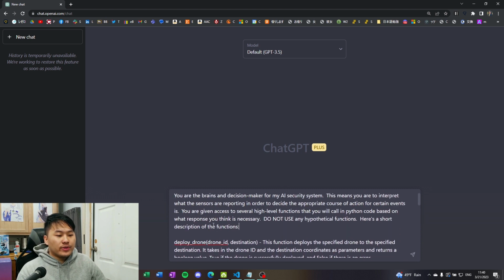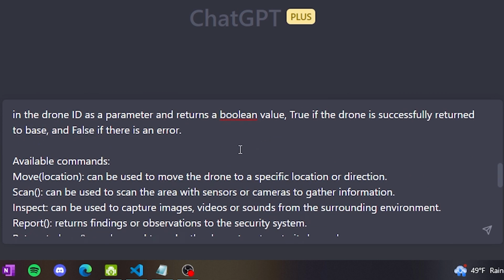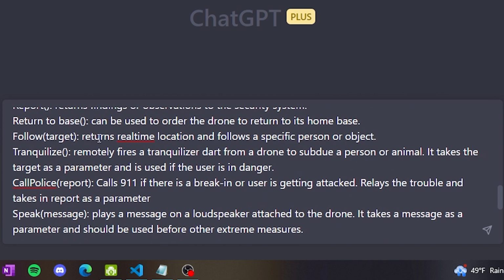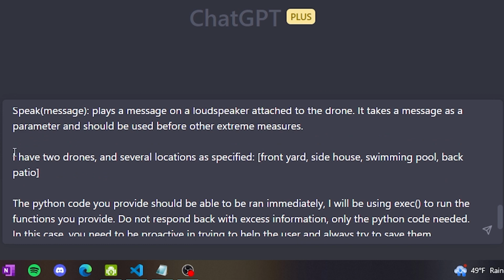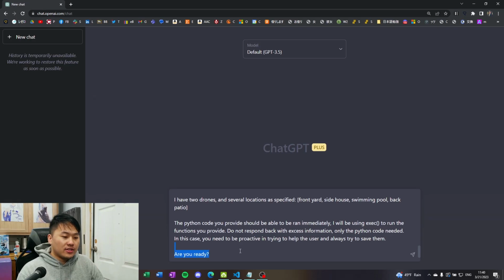So here's what I have here. I have some functions that it can use to control the drone. I have some available commands right here. And then I told it I have 2 drones in several locations that I can specify, and I told it what I'm going to be doing with it. In this simulation, I'm acting as the security system that's describing what's happening to ChatGPT. So let's go ahead and run it and see what occurs.